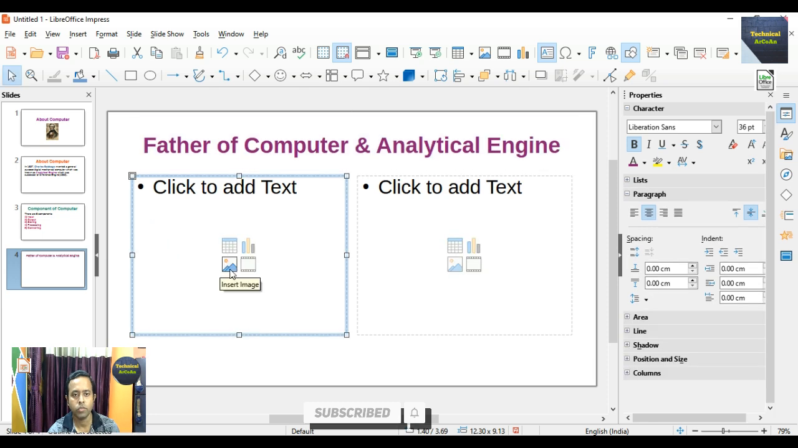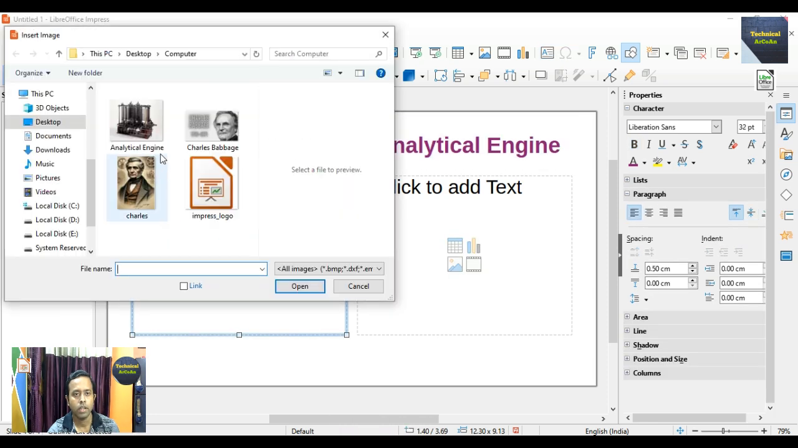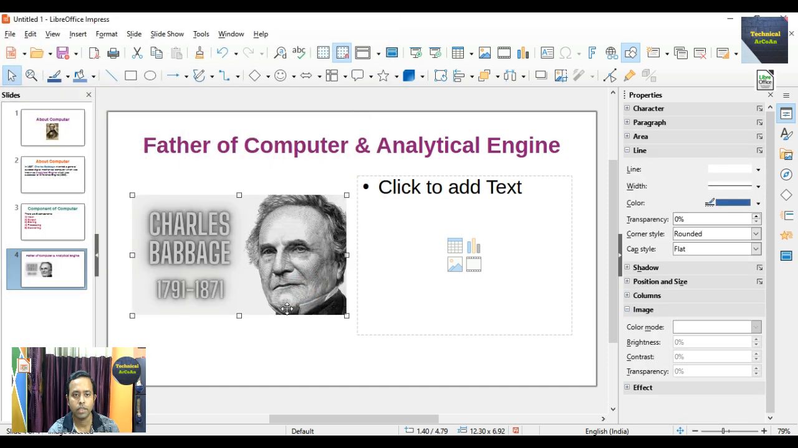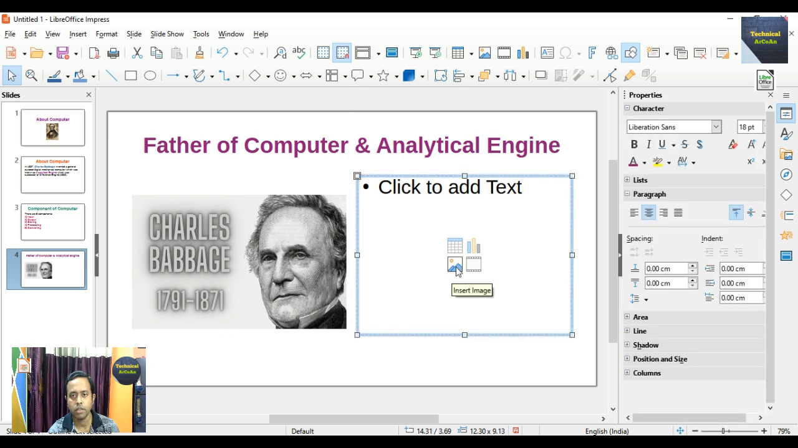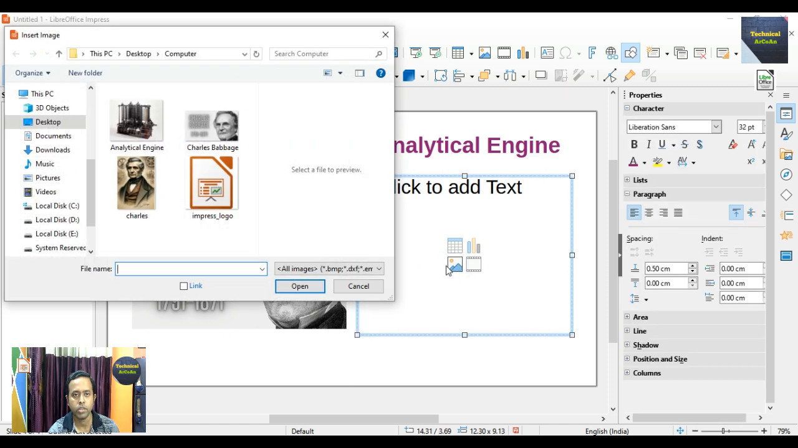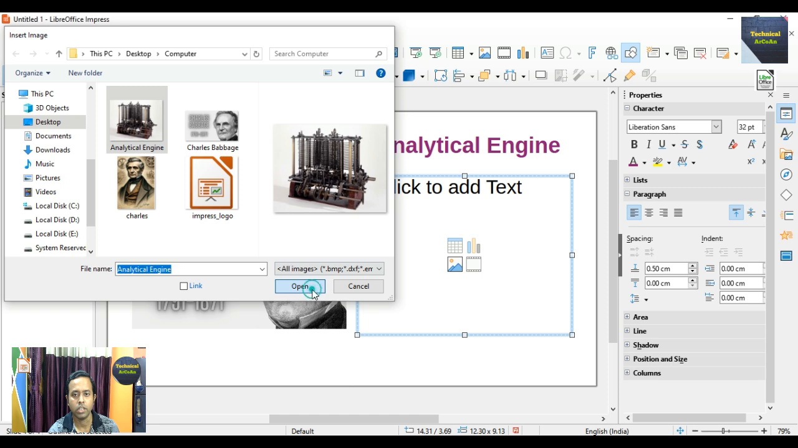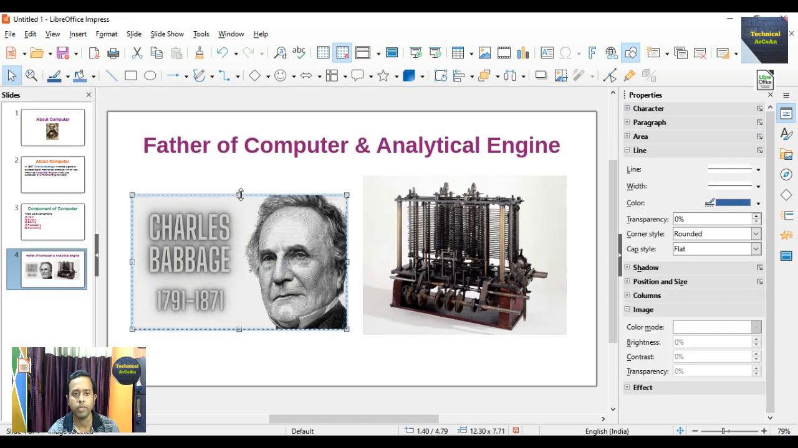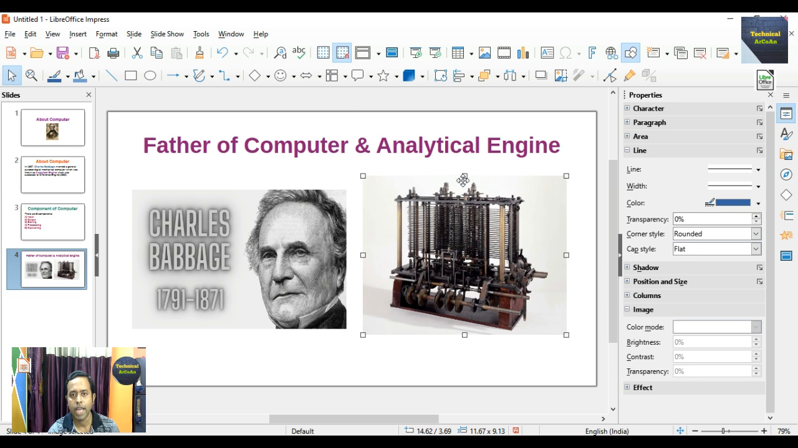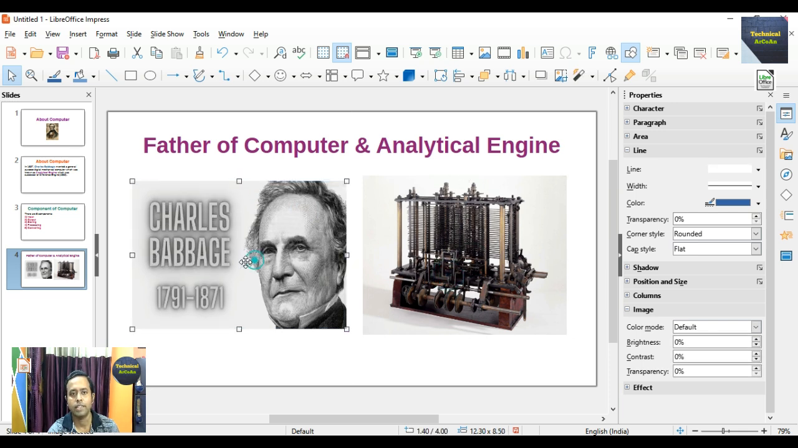And in this section, choose insert image. So in my desktop section, computer is a folder, choose this particular image. This is the image for Charles Babbage, right? Now in this section, select insert image, choose this analytical engine image from there. So these are 2 pictures given. One is the Charles Babbage image, the other is an analytical engine image, which is known as the first computer, and this is the father of computer, known as Charles Babbage.